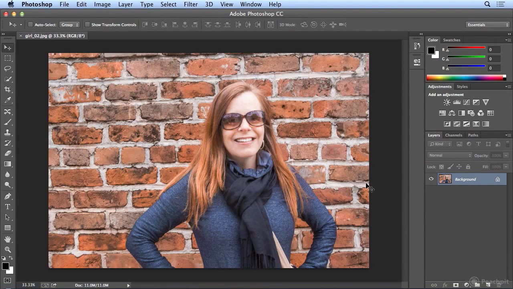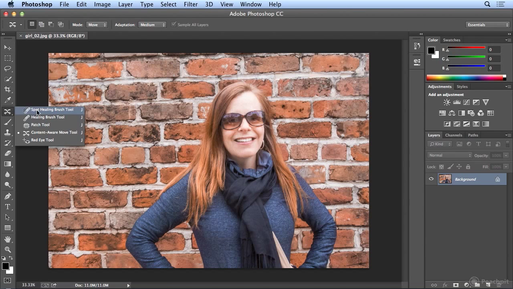One of the common tasks that I'm asked to do when I'm creating advertising or marketing materials is take this girl and move her to the right because we need the ad copy to appear here on the left. Well, that's a lot easier said than done. However, a few versions ago, underneath the Spot Healing Brush, Adobe added this Content-Aware Move tool. In fact, it was the last version.